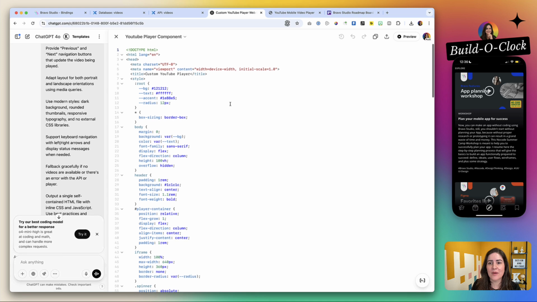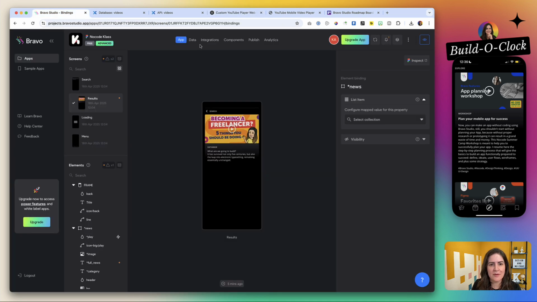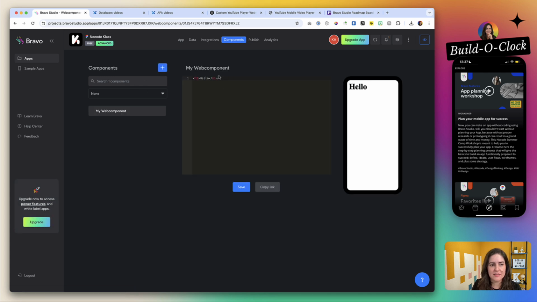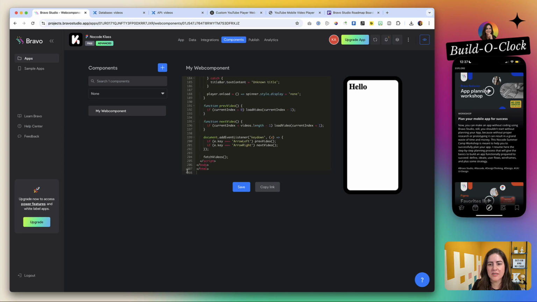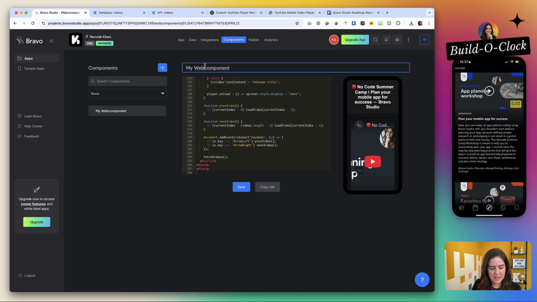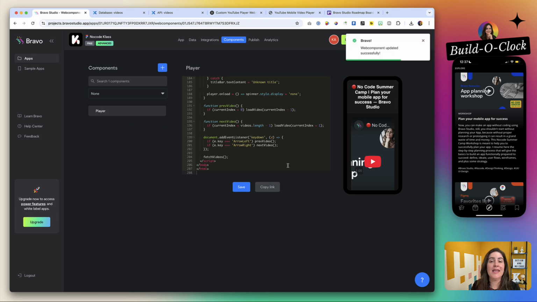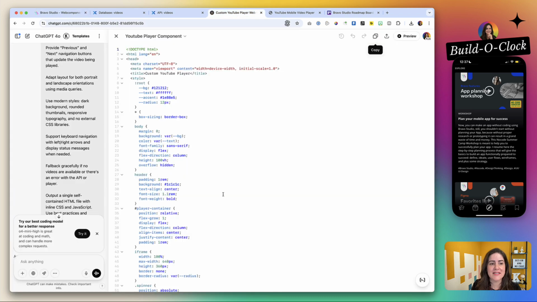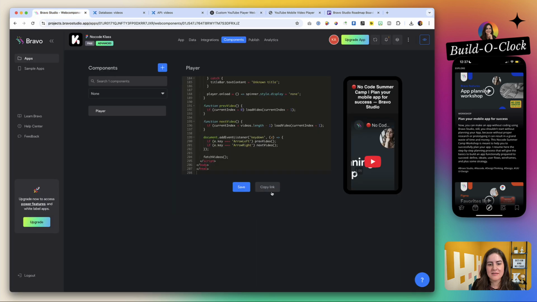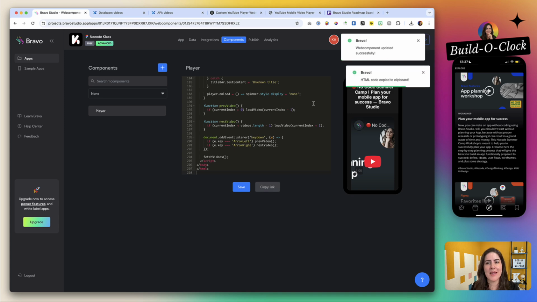Now that is done, what I do is copy it and go to my Bravo Studio account and create a component. In components, you simply hit plus and say what this is. So I will just paste the code here and you see on the right side already what it looks like. So I will rename it to my player. If you don't like the results, you can always come back to ChatGPT and say what you want to improve, right? You probably have done it several times because everyone is vibe coding right now. So now that we did this, we can copy a link. This link is the one that you embed on your Figma file.